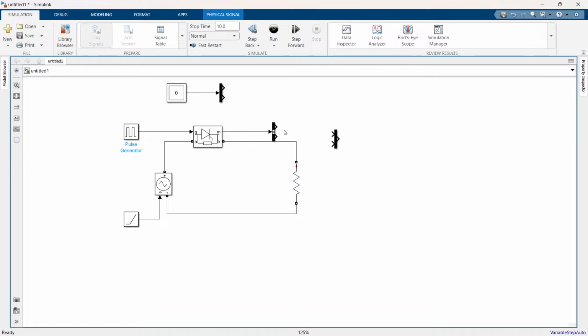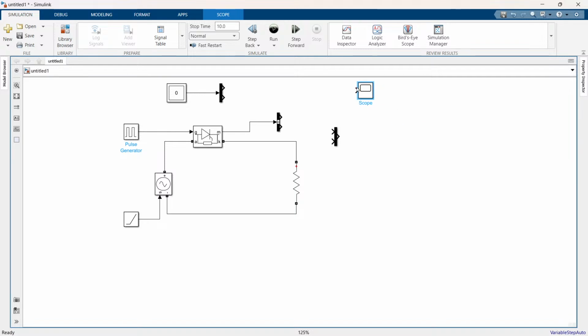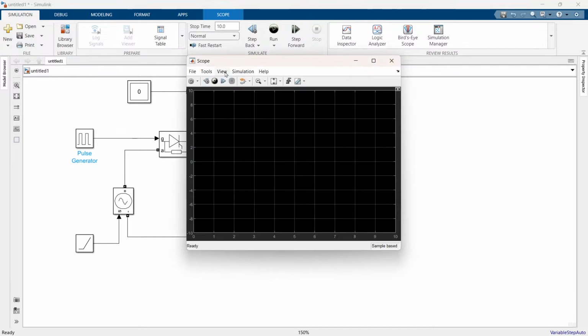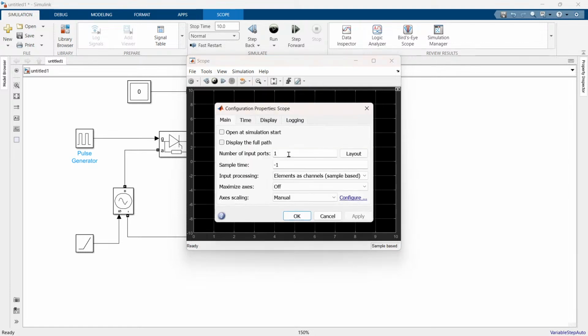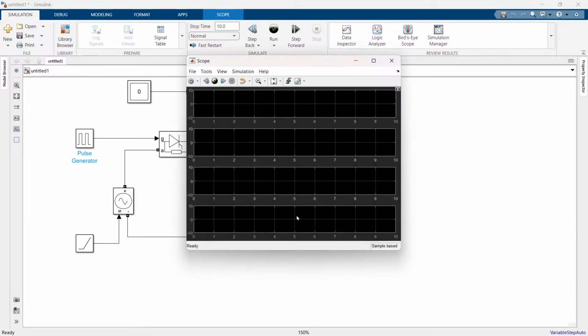So now we are going to connect this bus selector and also the mux and demux. So just take the scope. This is my scope, and just double click the scope. Go to this view and select the configuration parameters, and number of input ports is 4. So I'm going to connect 4 input ports. Select the layout, select the 4 layouts, and give apply and OK.